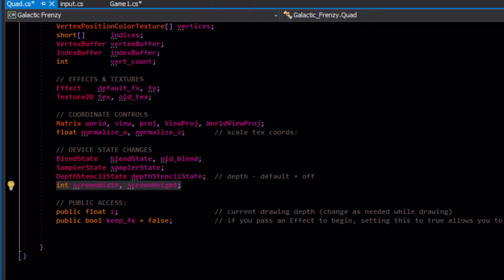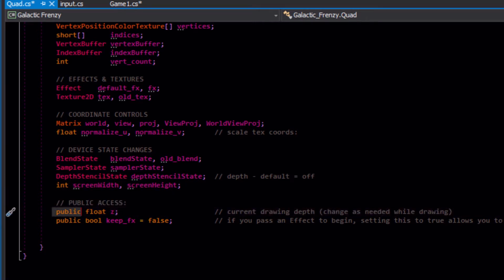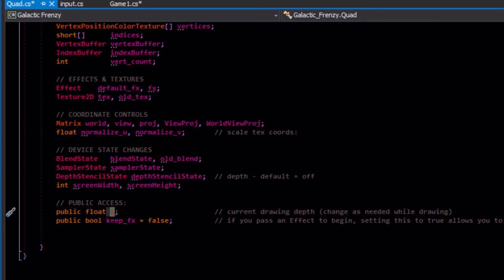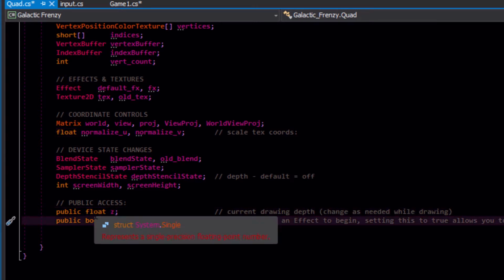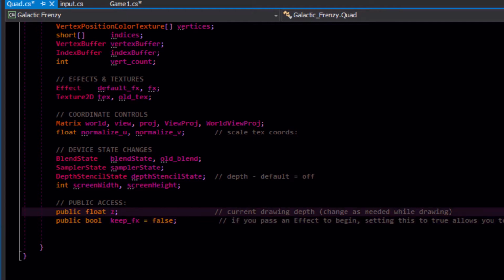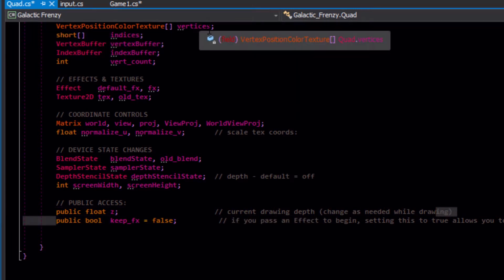We're going to keep the screen size data, that'll come in handy. This is why I gave public access here: anytime we want, we may want to change the Z value of what we're drawing. And we can do that on the fly as we draw. Technically, when you're drawing, you're not drawing, you're basically storing vertices, but you can store them at the depth value you desire as you go. And then when the end comes, the call to the method End is going to draw everything all at once that's been stored in these vertices up here.